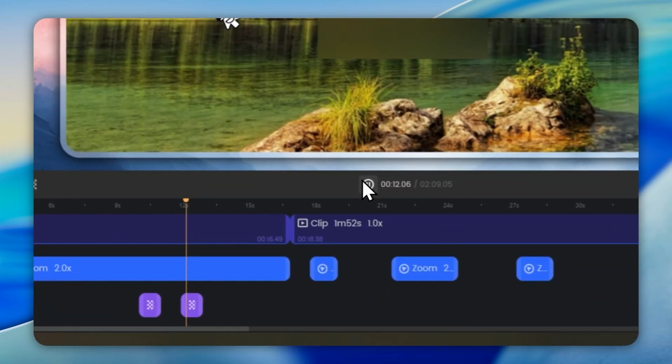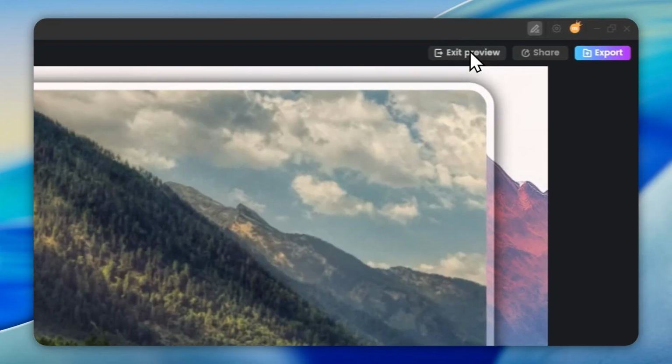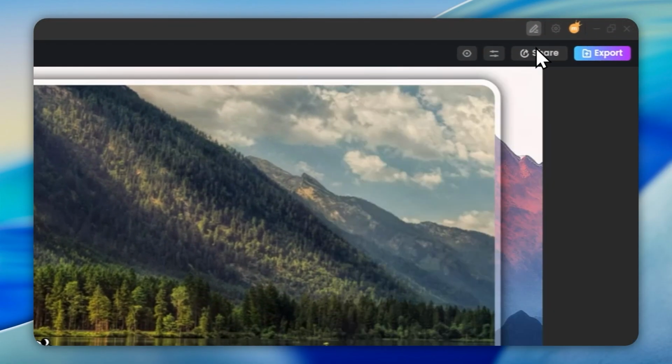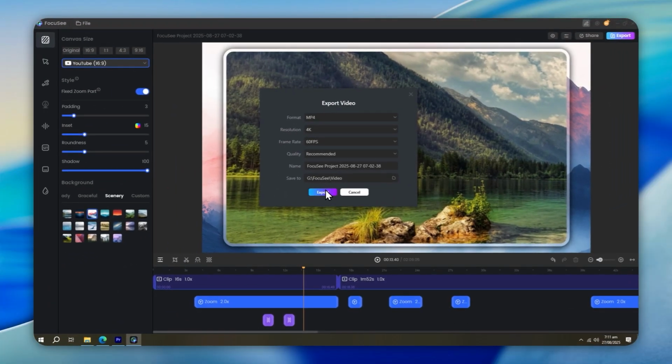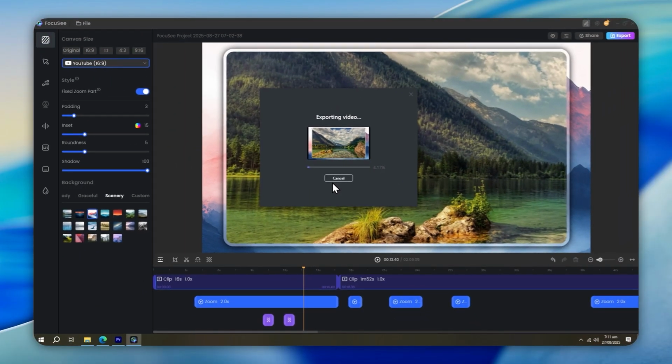So like I said before, FocuSee has got very useful features, and once you are done with that, you can preview how your video looks. And once you're done with everything, just click on export, and here you can export the video to mp4, 4k resolution, 60 fps, which is the highest option we got. And then select the area where you want to, and then just click on export.